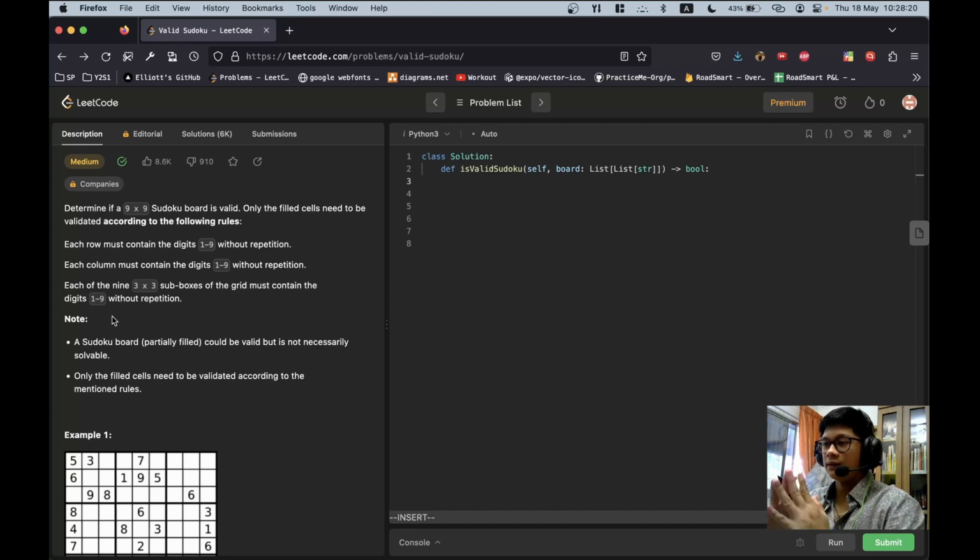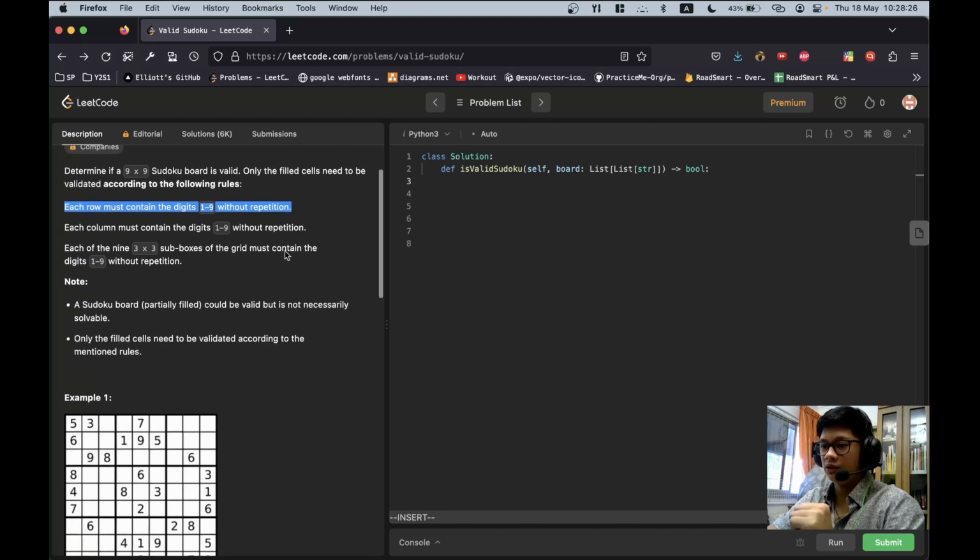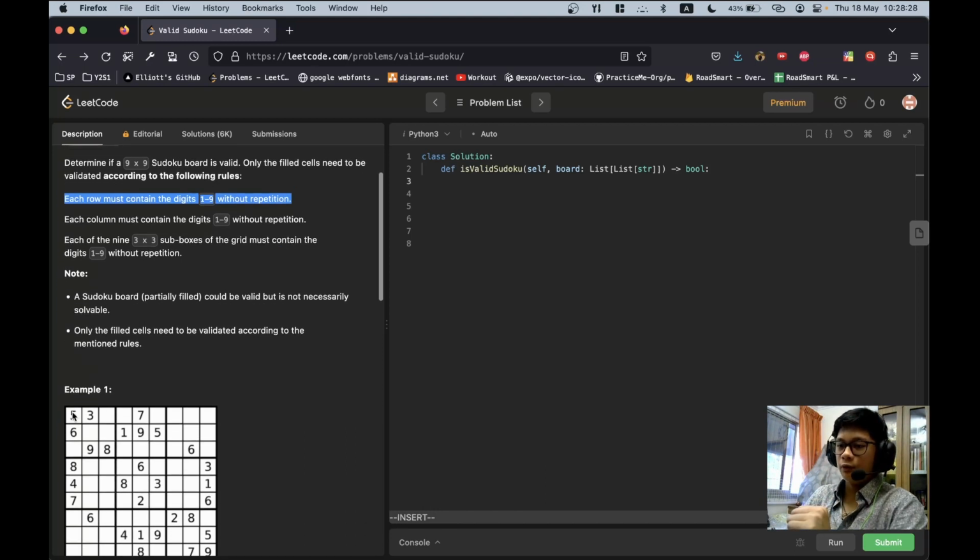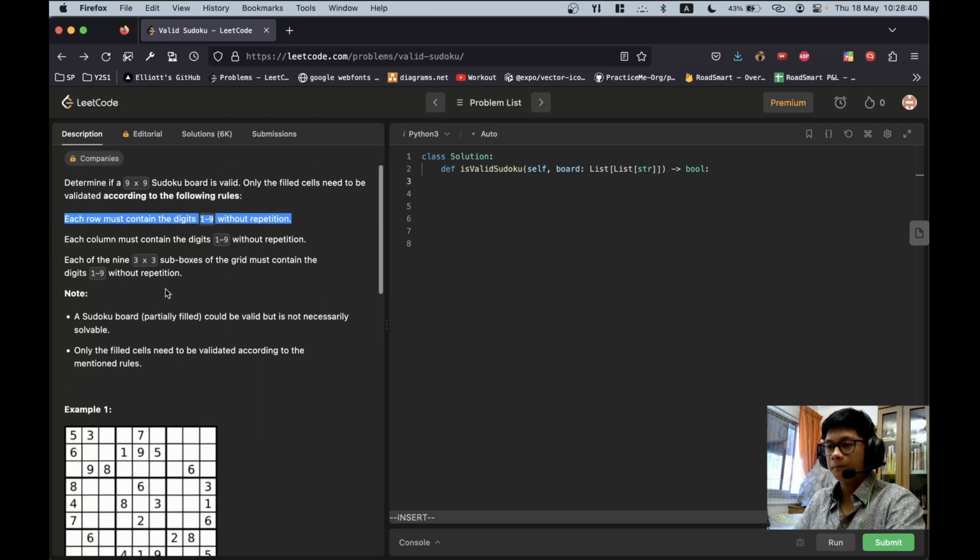To make sure that it's valid, there are 3 rules in Sudoku. Each row must contain the digits 1 to 9 without repetition. What that means is, if you look at one row in the Sudoku board, it should only contain the digits 1 to 9 and there cannot be any repetition. So I can't have 2 fives in one row. If I have a duplicate, then we know immediately the entire Sudoku board is invalid.